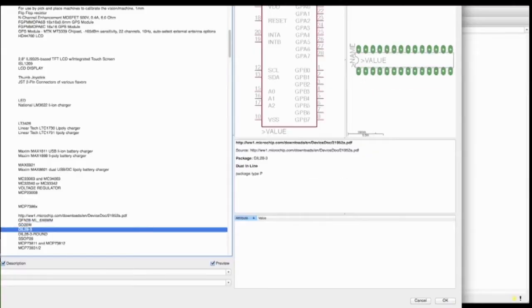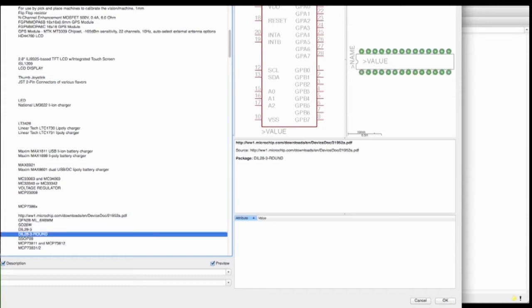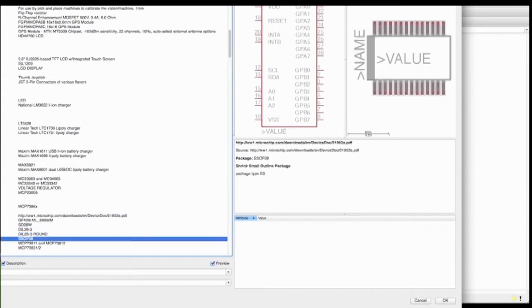Then we come down here. Here's a through hole. Here's another through hole with round pins versus the oblong ones. And then we have the SSOP 28. Now we use SSOP 28s all the time with this, as well as the through holes.